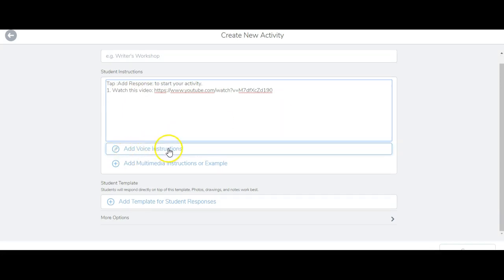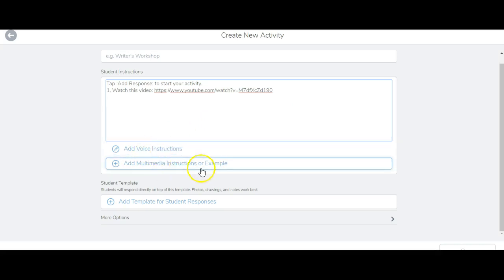activity. I can also add voice instructions, which is really helpful if students need to hear the instructions from the teacher, provide an example or a template.